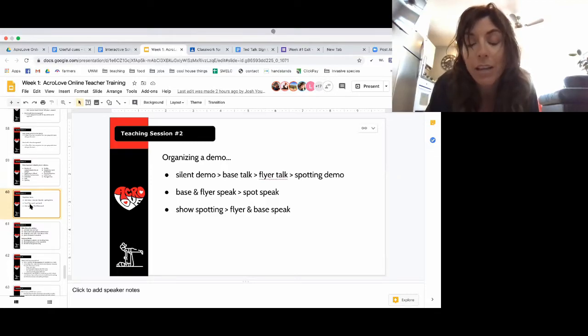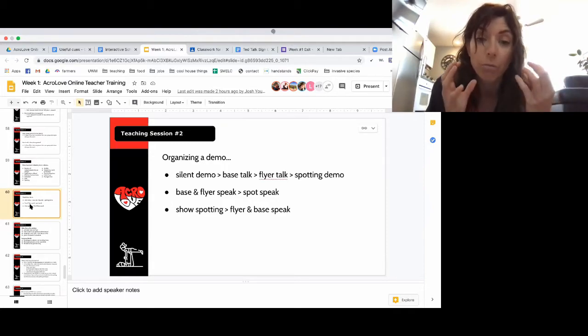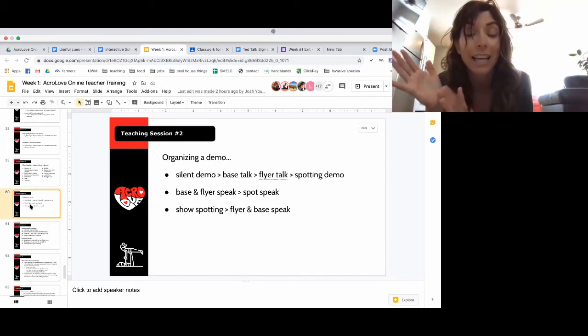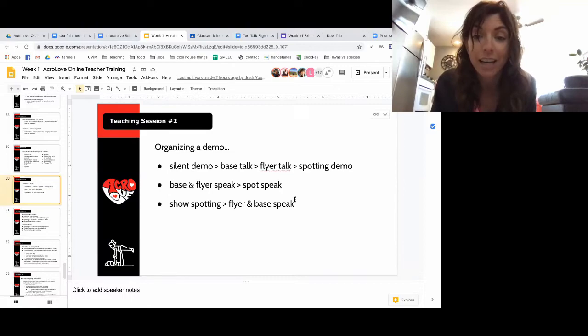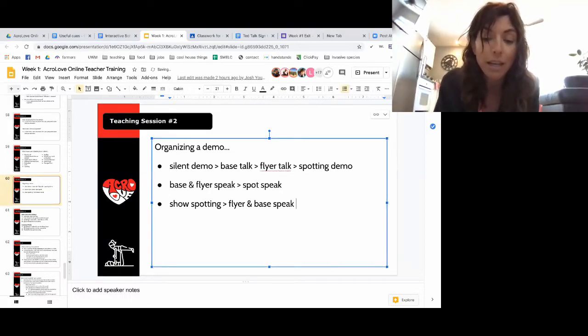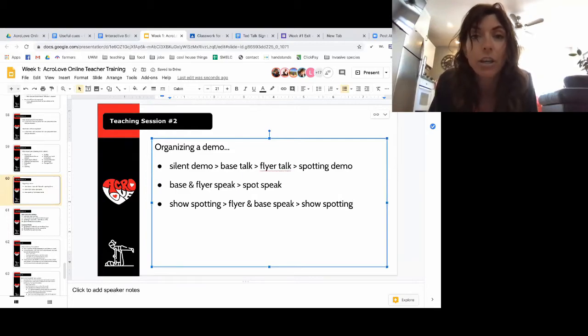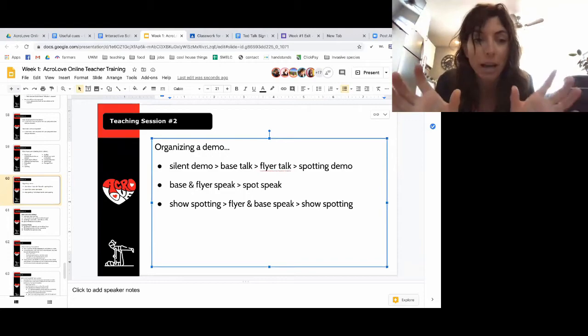And the feedback that you're looking for is, how well are your students embodying the skill? If you show spotting first, then flyer and base, because you really care about safety, you're going to show spotting, do flyer and base speaking, and then end by showing spotting again as an option. That could be another way of doing it, where you really want to stress the safety of it, so you sandwich the spotting.